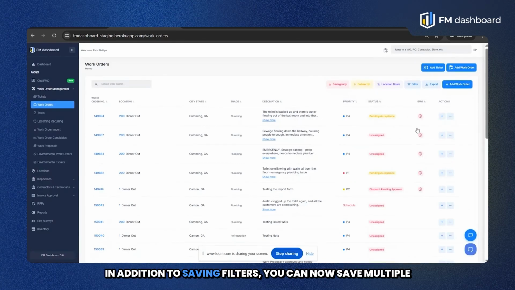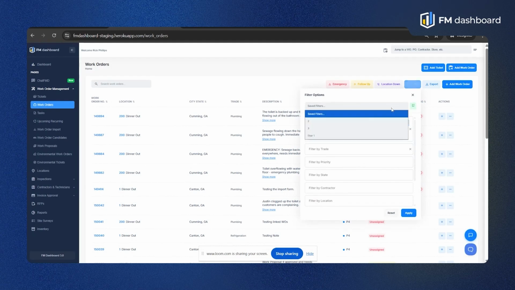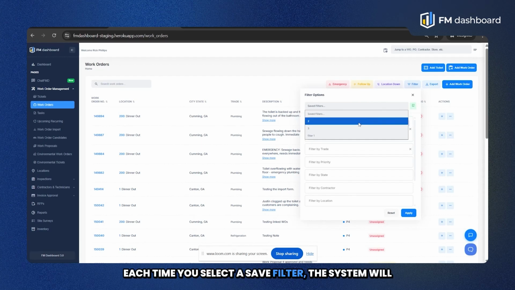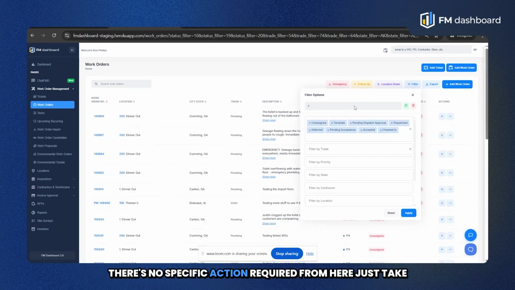In addition to saving filters, you can now save multiple versions and easily switch between them whenever you need to review different views. You can access all your saved filters through the drop-down menu. Once you open it, you'll see the list of filters you previously saved. Each time you select a saved filter, the system will immediately apply it so you can quickly confirm which filter you're viewing. There's no specific action required from you.